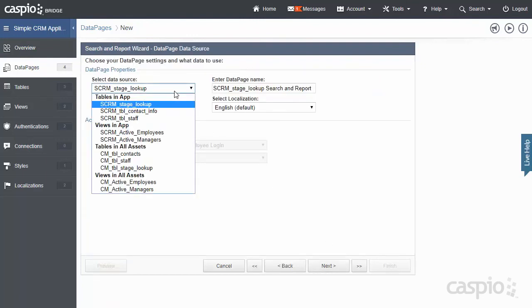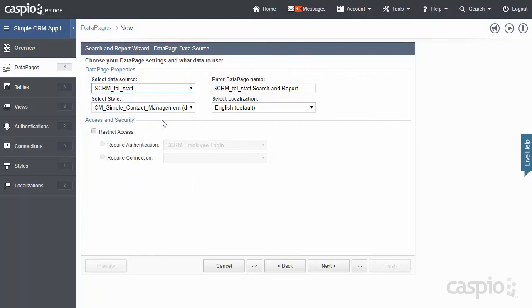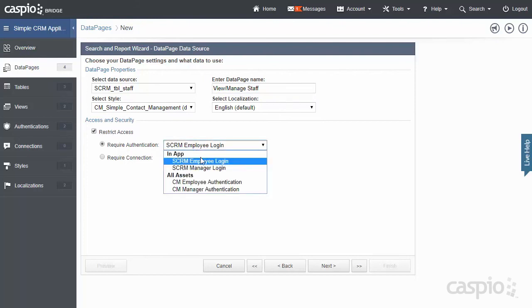And I'm simply going to link my report to the staff table because that's where all the staff information resides. And we're going to call this data page View Manage Staff. Once again, I will enable my access, and I will go ahead and select my manager login that only gives access to John Doe because I only want John to be able to edit employee information.